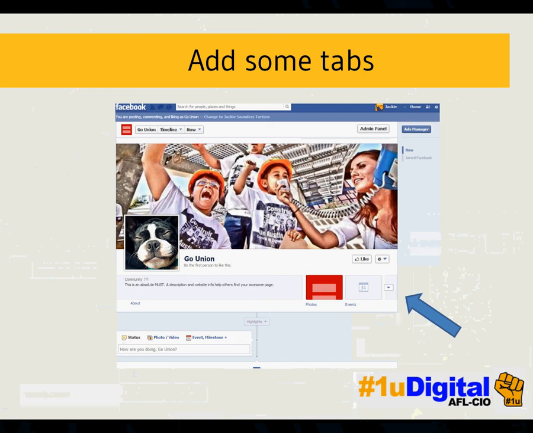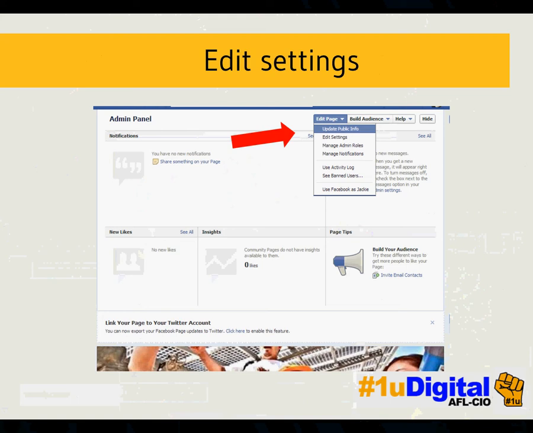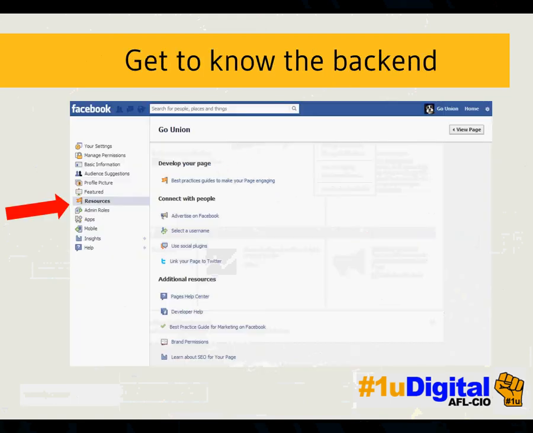Then you want to kind of explore the back end. You can edit your settings. To edit your page and make updates, you click on the Edit Page in your admin panel. In your settings, you can give other people admin permissions to post as the page. You can change your email notifications if you're getting too many and you don't want that. You can also change your basic info, when your organization was founded, where you are on a map. All those things are really important. You can even get resources and help from Facebook. So take some time in the back end to familiarize yourself with what you want to update and edit.